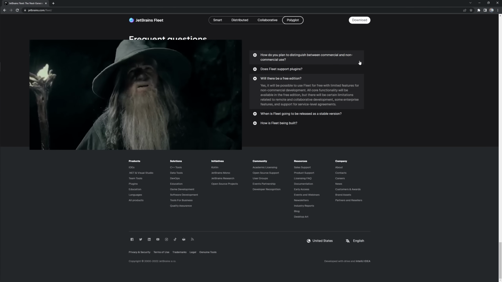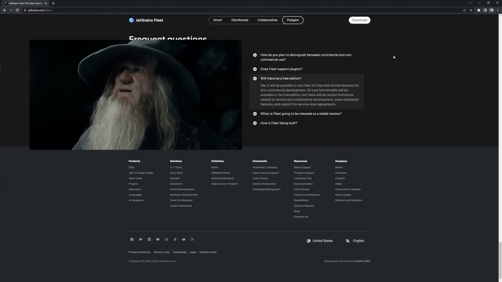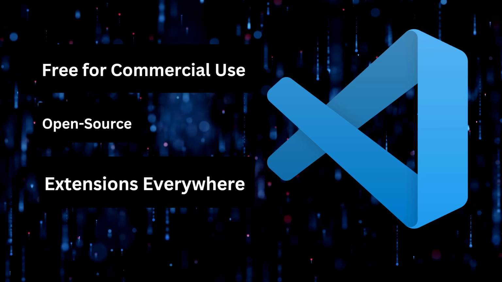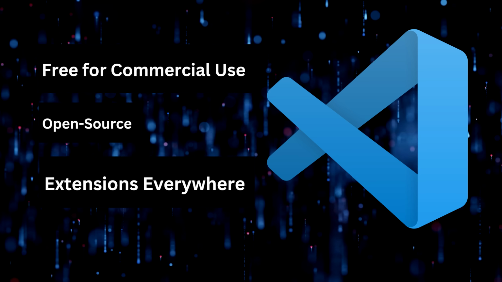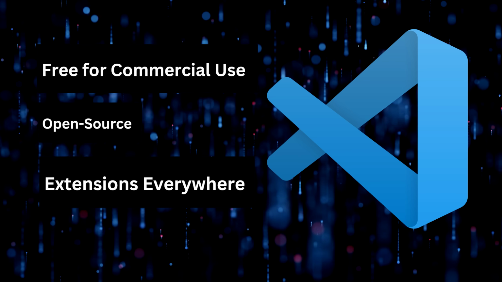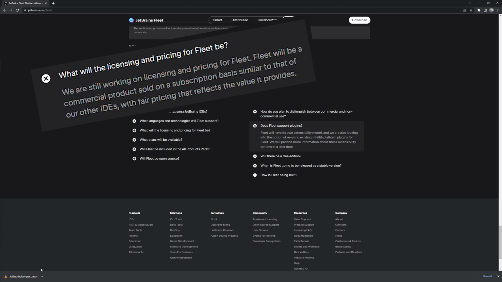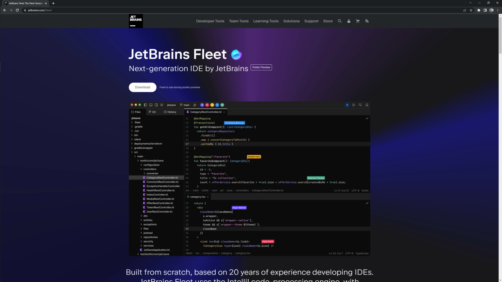According to their facts, upon their release, the free version will be limited in features and non-commercial only. All the while, Visual Studio Code has the holy trifecta: free for commercial use, open source, and extensions everywhere. Fleet just leaves a lot of unanswered questions.